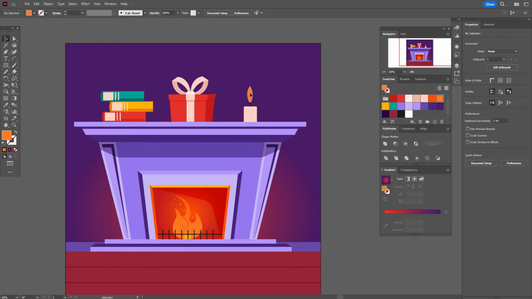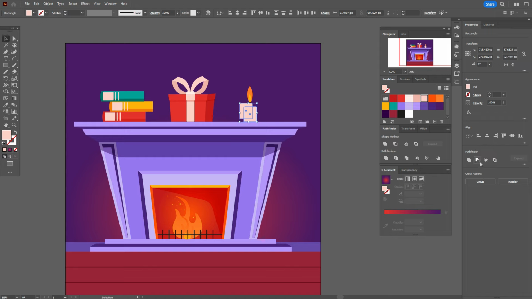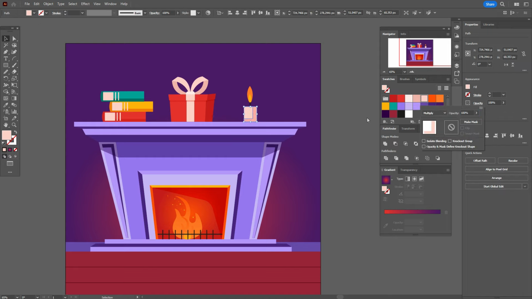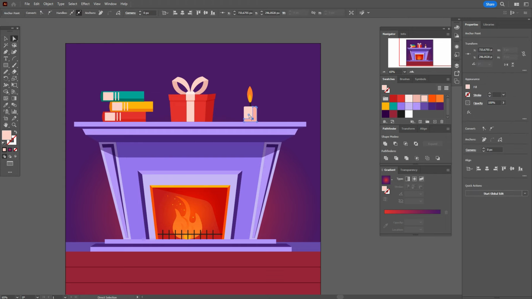Okay, now copy and paste that orange shape, make it smaller, and take orange color. Now copy and paste that shape twice, one of the copies up, select both copies, pathfinder minus front, take that color and opacity multiply, and round the corner with direct selection tool.